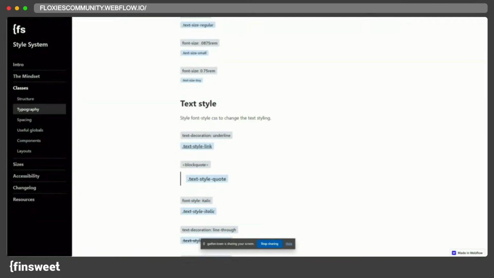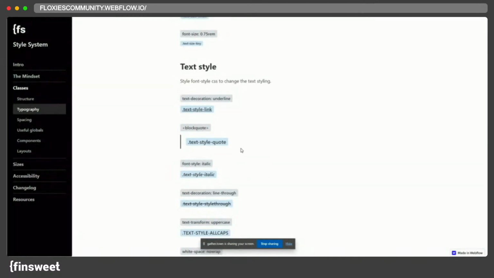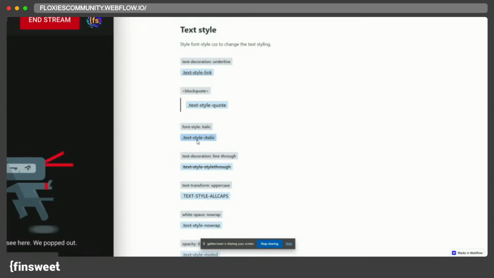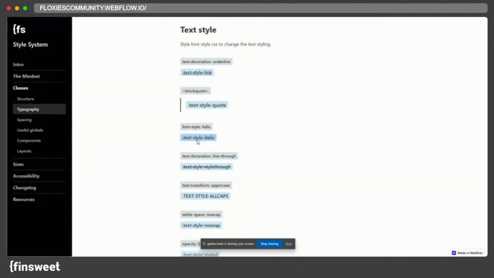When it comes to text style, it contains all the styles that we generally use in our website, like all caps, then italic, quote will make a highlighted point here. So these are some of the classes that we use in typography.